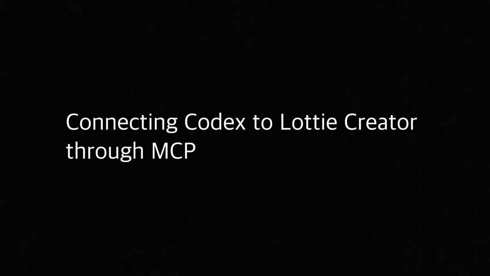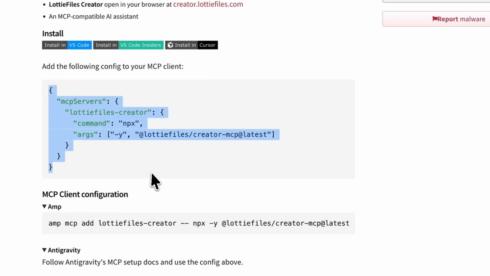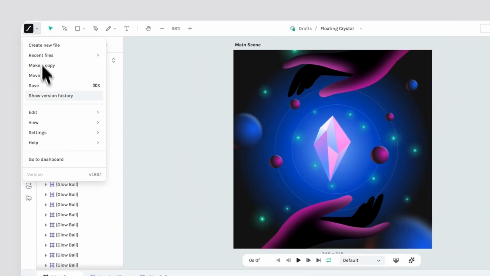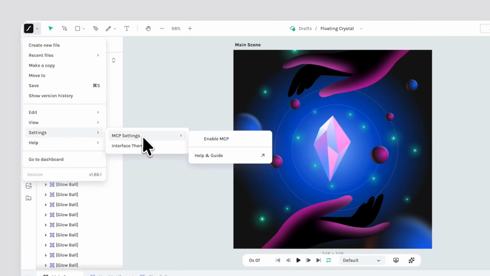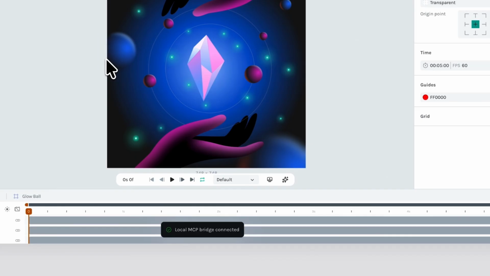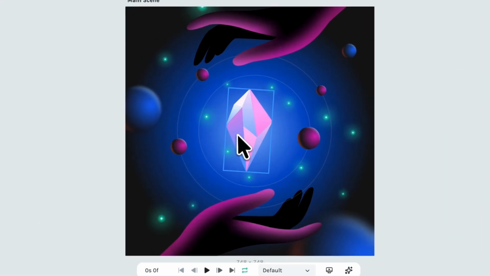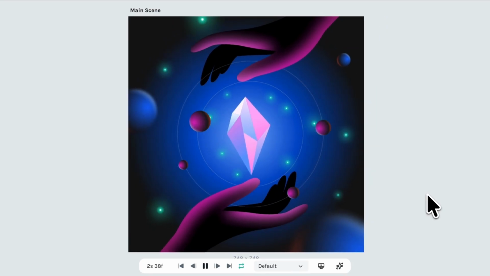Case 5. Connecting Codex to Lottie Creator through MCP. Codex can also connect to Lottie through something called the Lottie Creator MCP, which lets it create, edit, and export Lottie animations using natural language. The lottie-web library I installed earlier was just a web player for the animations. This is a different tool that actually builds them.